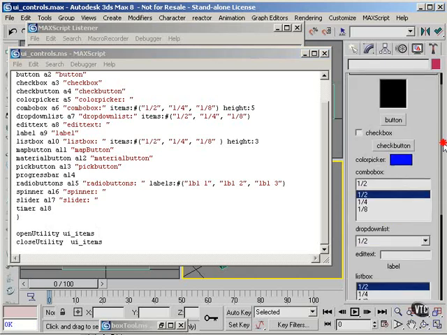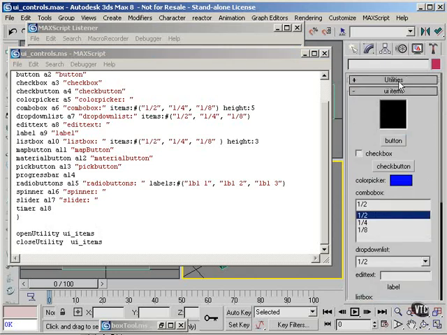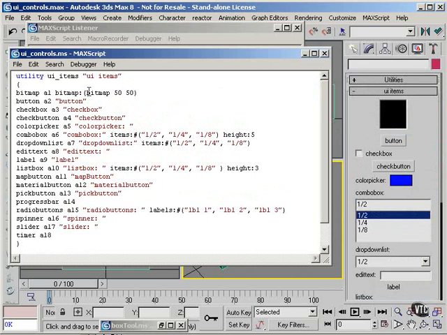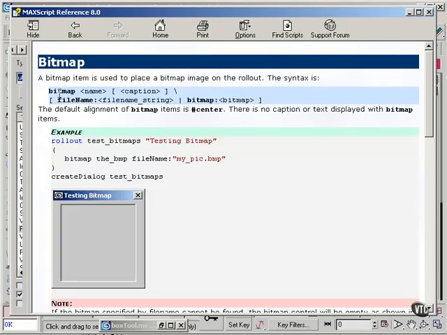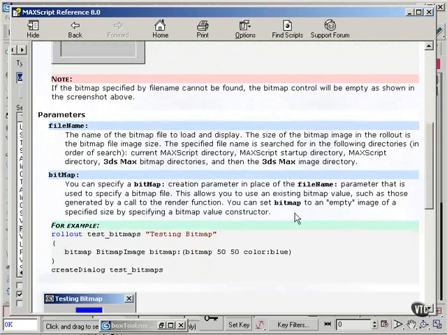Here is our rollout. So for example, we have a bitmap, 50 by 50. And this particular bitmap doesn't have anything in it, so let's take a look at the help file for that. So I'm going to click on the bitmap user interface control, and it tells me that I can supply a file name or bitmap. And if I scroll down here, it says that this would allow me to use an existing bitmap value, or just to get an empty image of a specified size, and that's what I've done. And I could have specified a color for it as well. Because that wasn't done, it just ended up black.